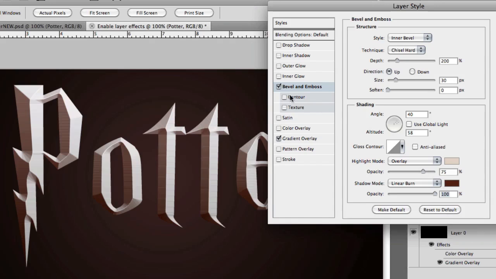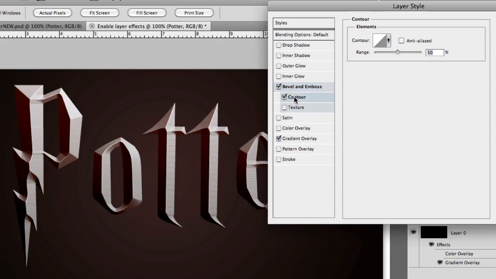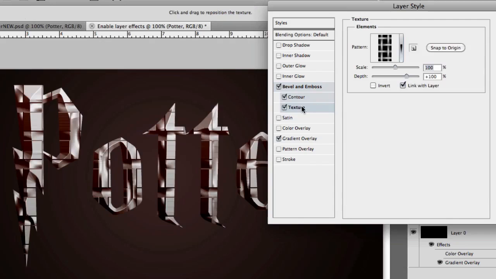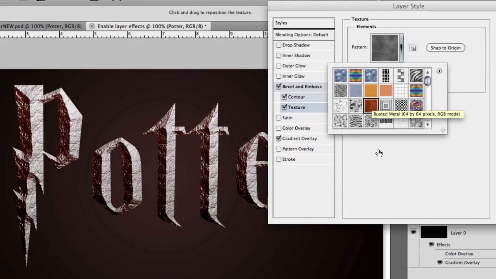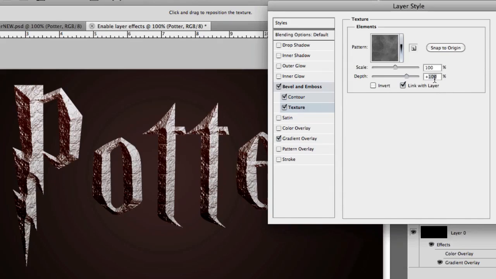Let's move on and add a contour. When the contour is added, I'm going to simply increase the value to 58%. That's all. Now, the texture is where our text will get the stone feel to it. From the drop-down menu, select the rusted metal texture. It's the red one, right here. Keep the scale at 100%, but change the depth to 30%.